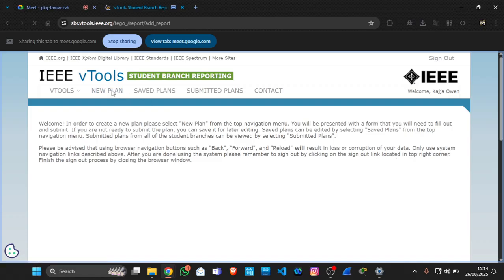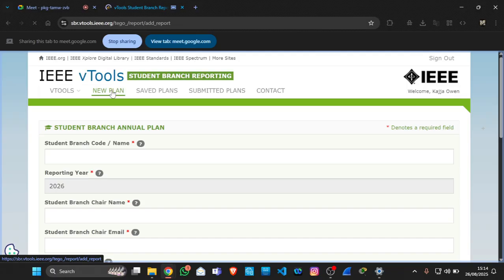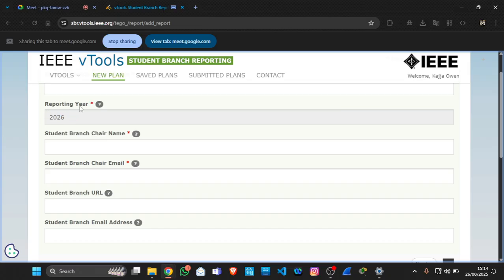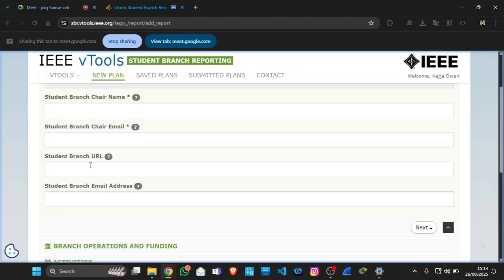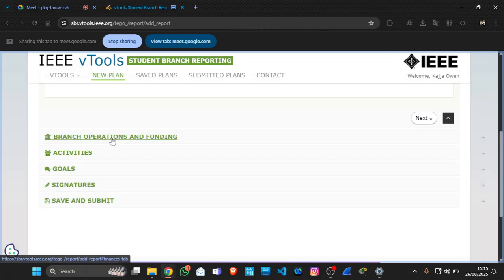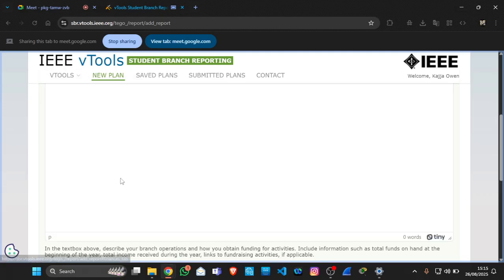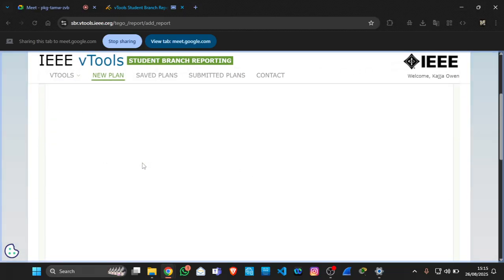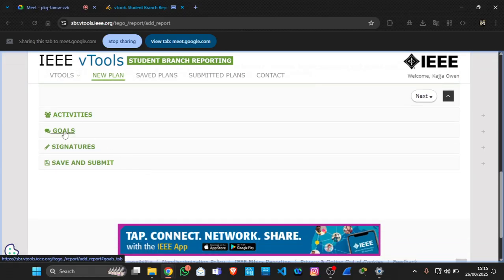So if I click a new plan, usually Vtools it is direct fill and go. Student branch, which year, of course, it is automatic. For this year it closed. Now they're accepting plans for 2026. So here I'll put my name, my email, the branch URL, and then the student branch email address. Then branch operations and funding, everything is click and fill in, then you continue. Everything is okay. Activities, goals, signatures, save and submit.